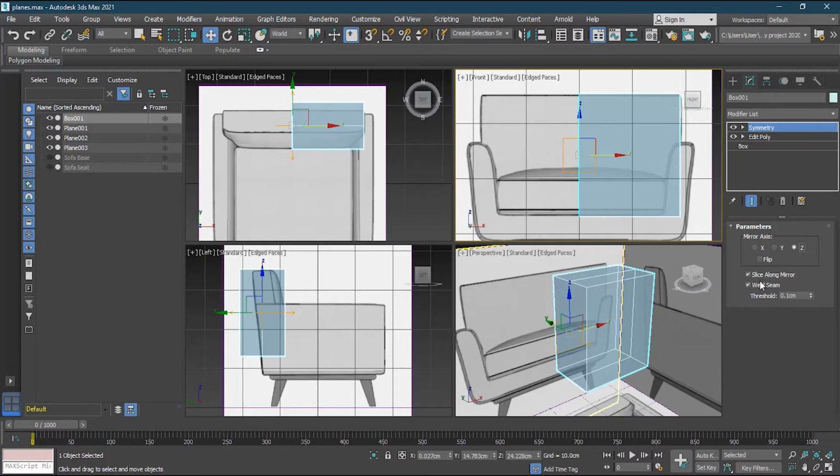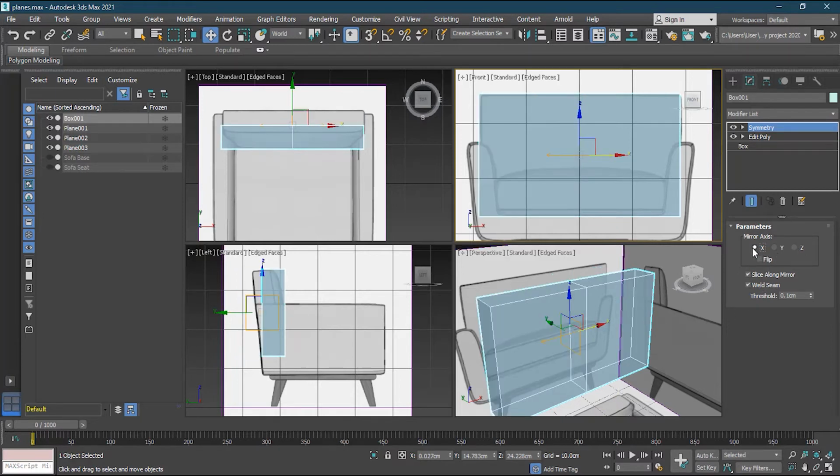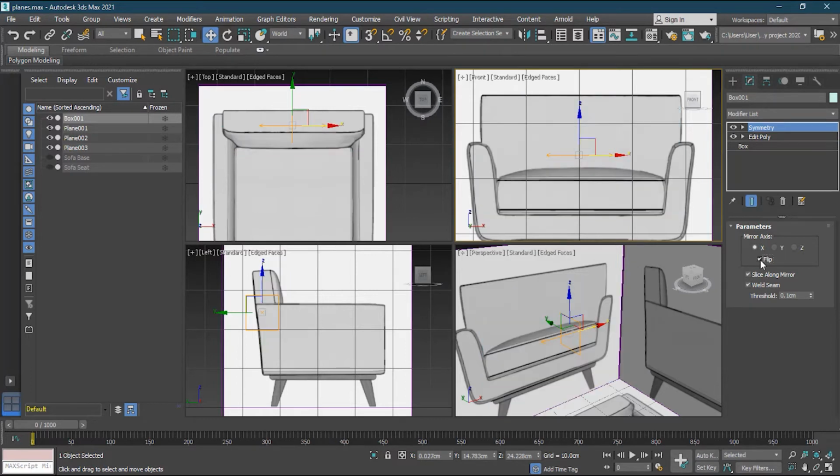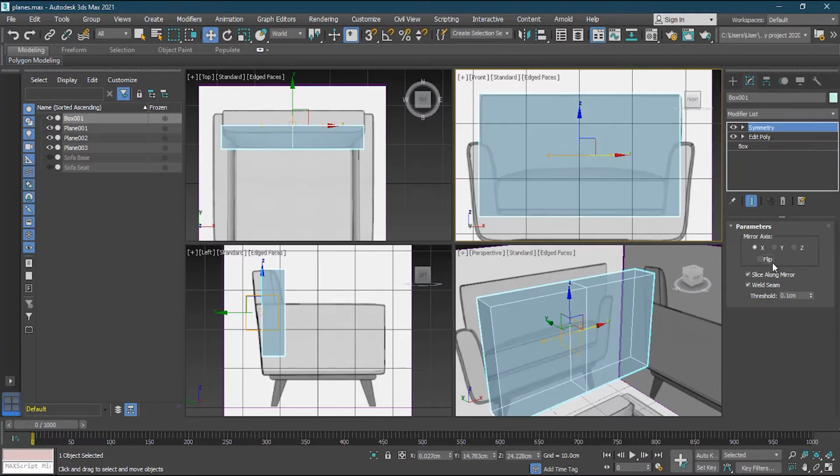You can see that here. But in this case, I want to mirror it at X. Sometimes what happens is your mirror is upside down, or it is the other way around. Like here should be the mirror, but the mirror comes over here. In that case, you can click on flip. But right now I don't need to do that flip. Now, if you want to weld it, it will automatically weld your symmetry.